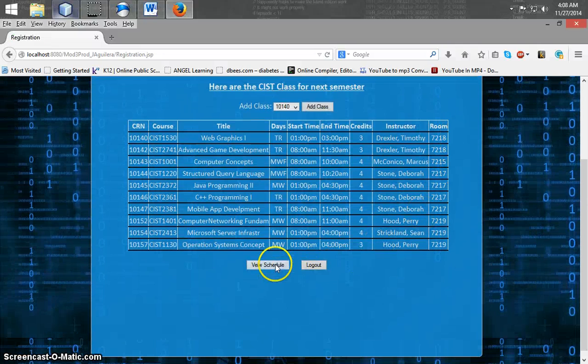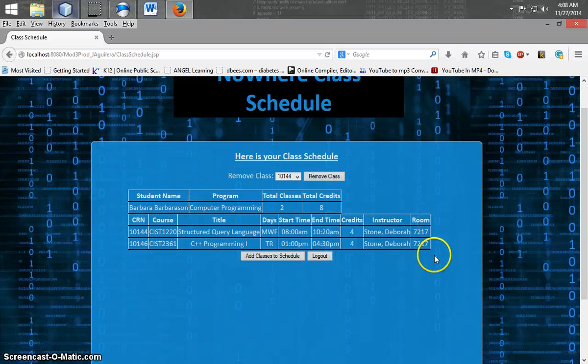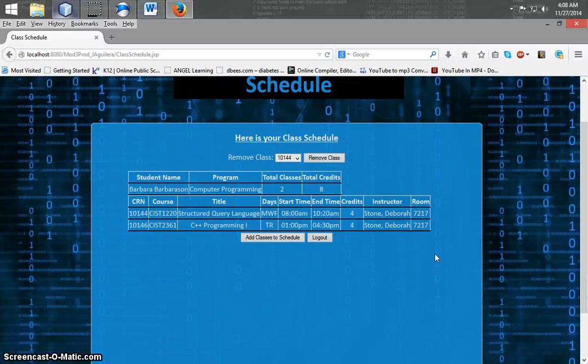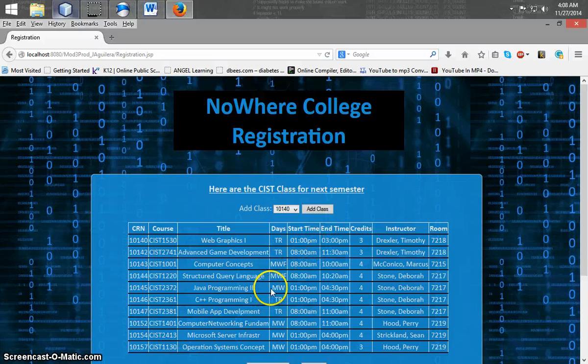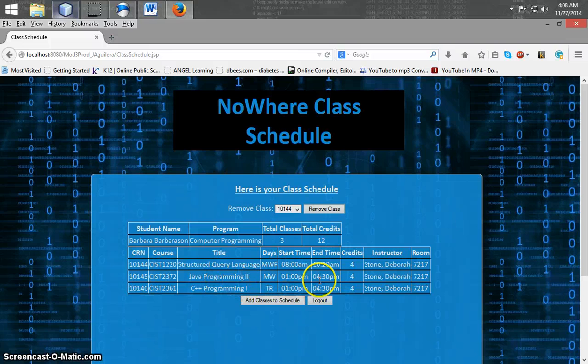Okay, now that this class is registered, we're going to view the schedule. The student is registered for both SQL and C++ programming. I think I chose the wrong one. I meant to put Java 2 programming. But let's see if we can add that class. Java 2 programming was 45. Okay, let's view that schedule. And there we go, we got the right one.